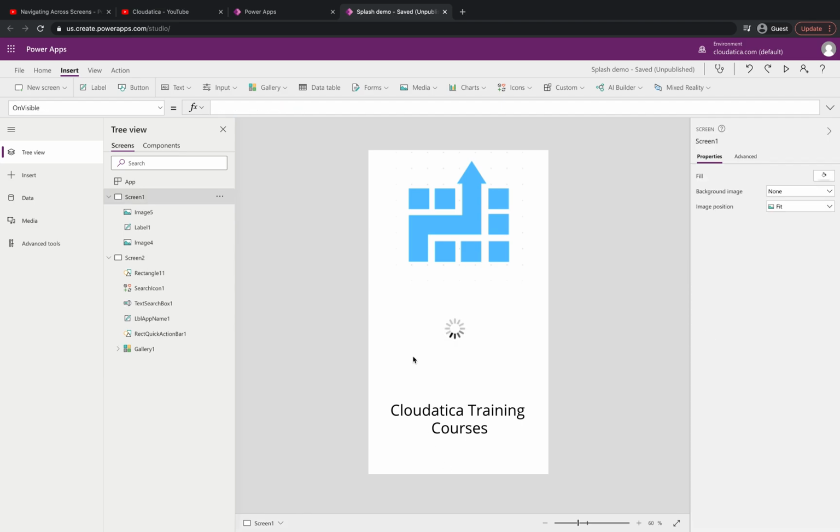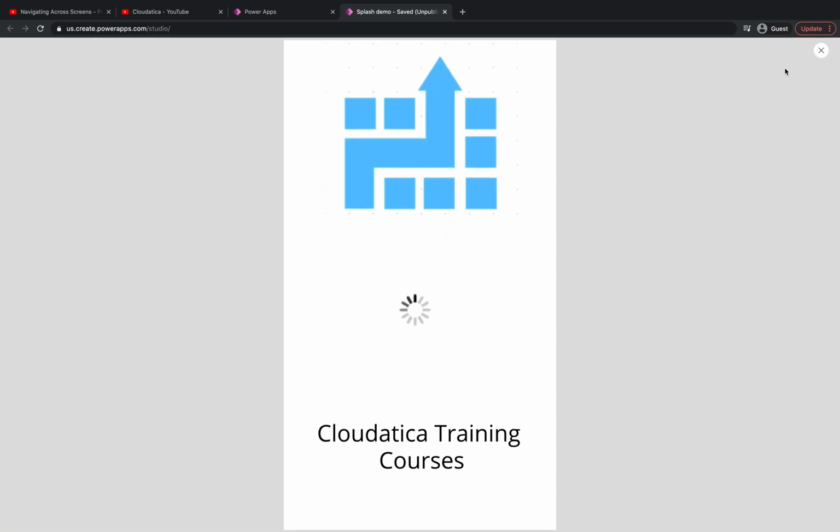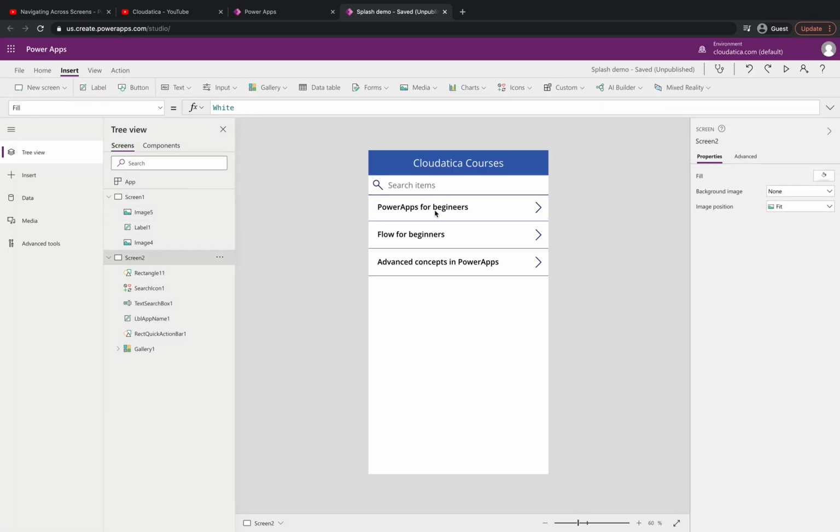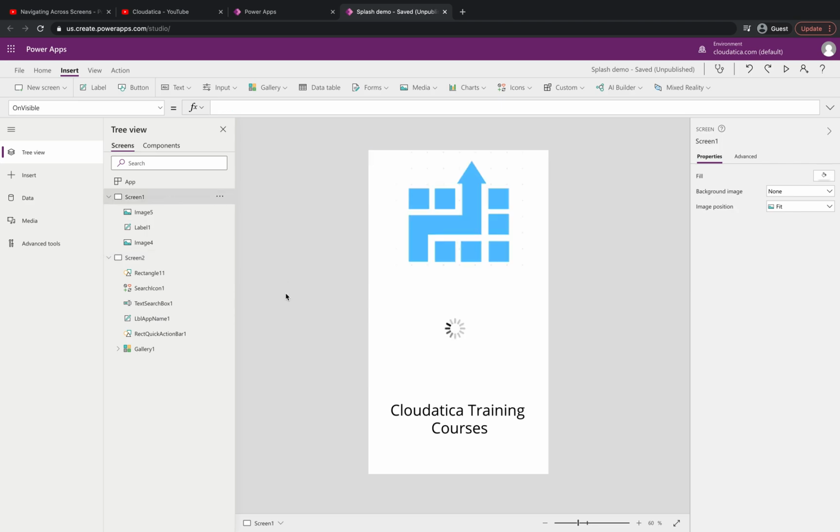So I'll delete the timer so that this thing stops working. So now it won't do anything. It'll just stay here. And here's a detail screen where I still have those details of the courses that Cloudetica offers. So how do we make it like a splash screen? So first thing you should do, like I said, make use of this timer control.